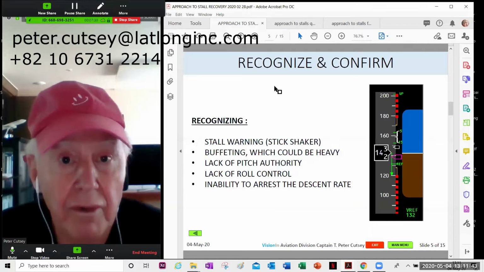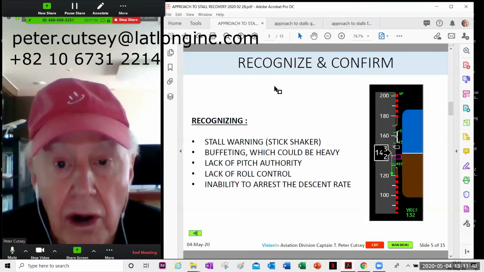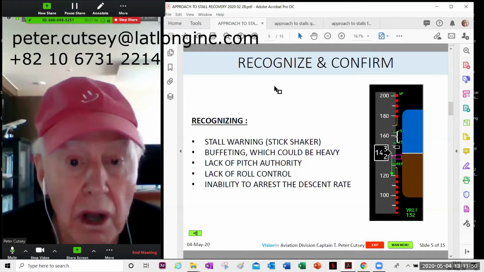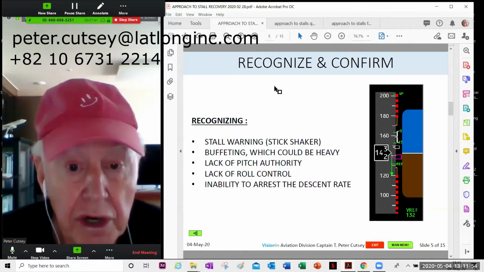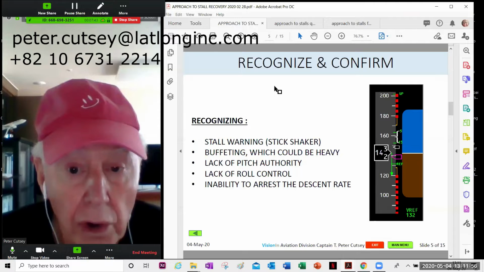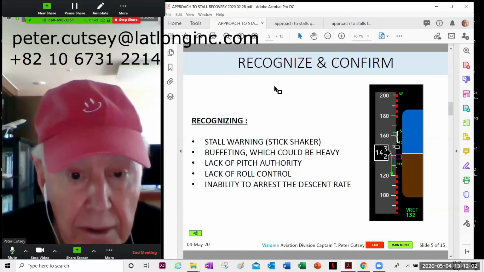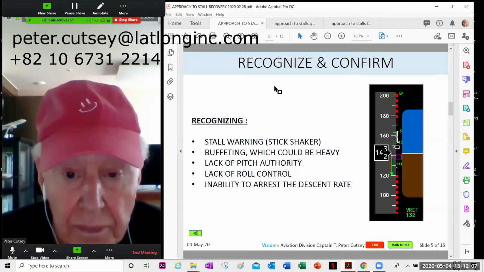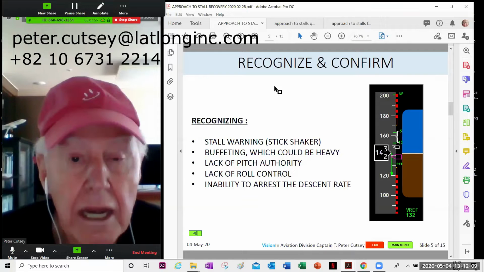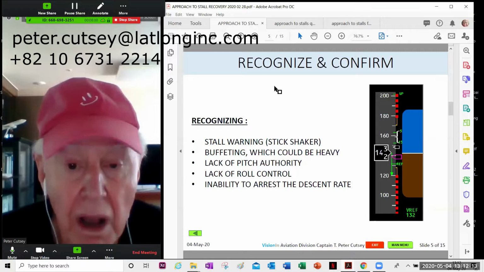So you want to first be able to recognize and confirm that you actually are approaching a stall. Stall warning or stick shaker, or buffeting, which could be heavy, lack of pitch authority, lack of roll control, inability to arrest the descent rate. So all of these could be combined.